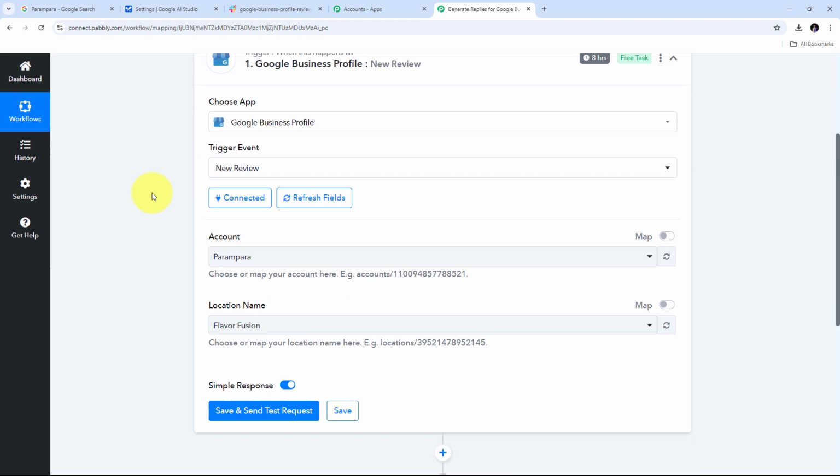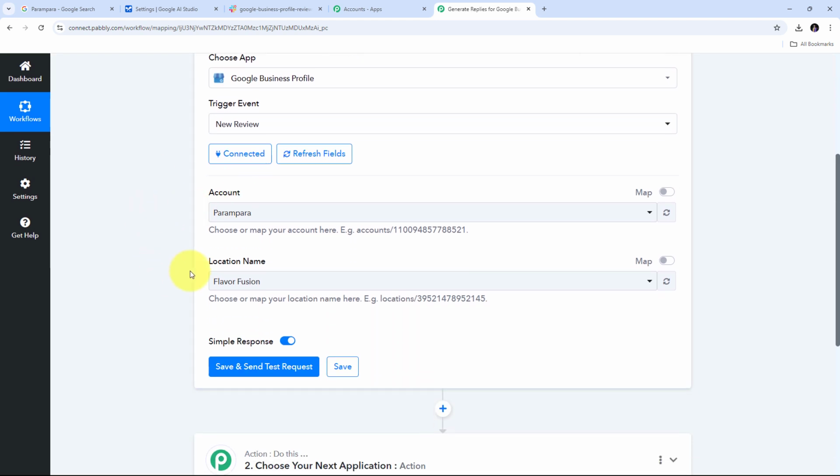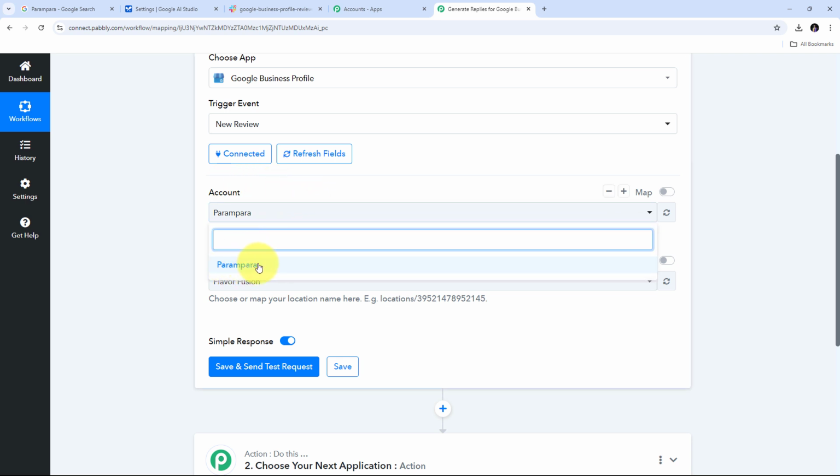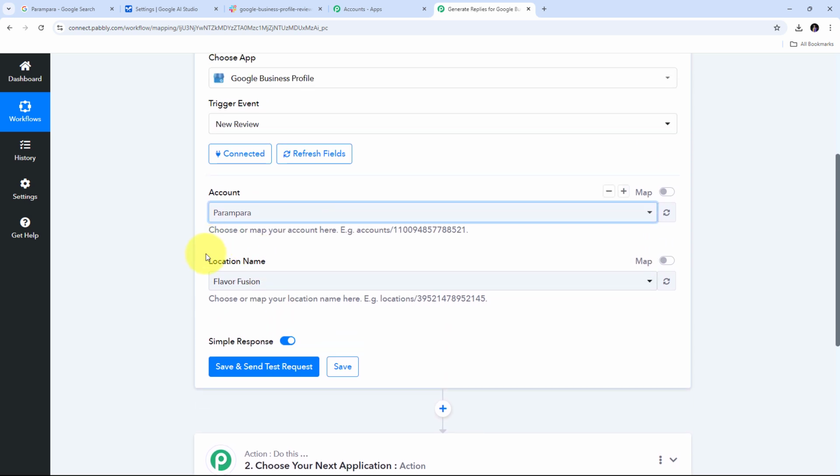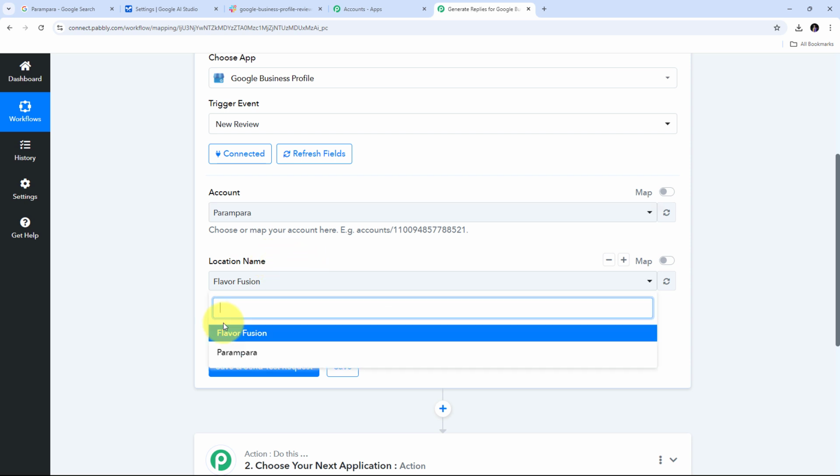And now I need to first select my account and the location name. Here I only have one account in my Google Business Profile, that is of Parampara. So I have selected that, and now I have to select my location name. Here I'm going to select the location for my apparel store business, and that is named Parampara. So I have selected that.